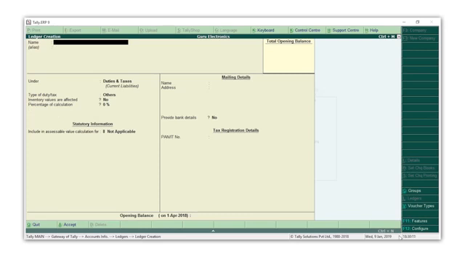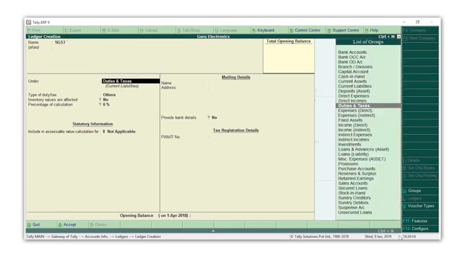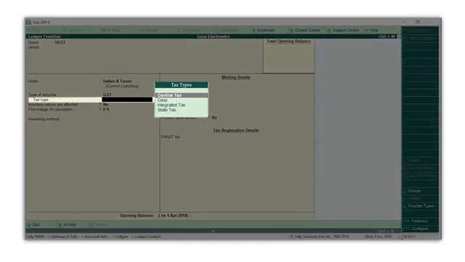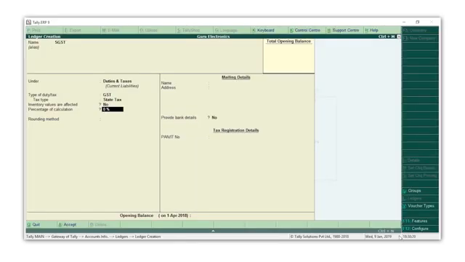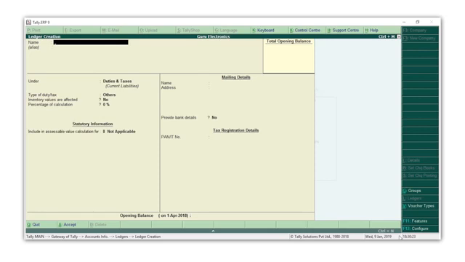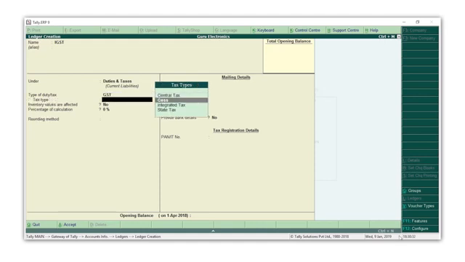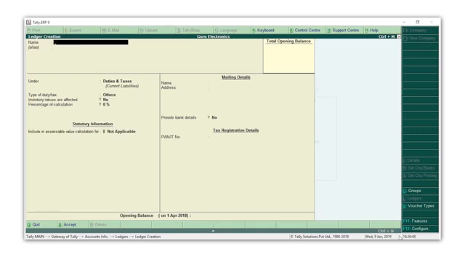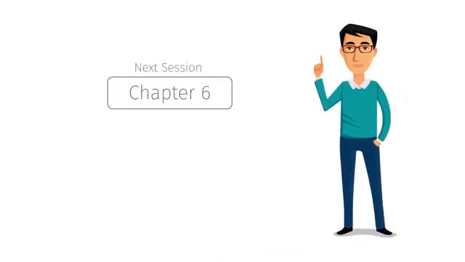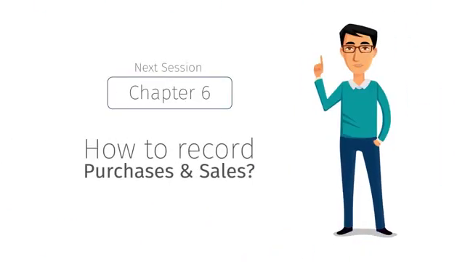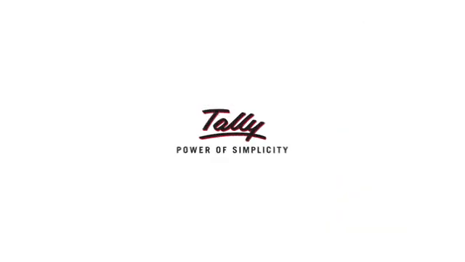Similarly, type the name as SGST. Select the tax type as State Tax. Press Ctrl A to accept the screen. And lastly, type the name as IGST. Select the tax type as Integrated Tax. Press Ctrl A to accept. In case cess is applicable for your business, you can create a ledger for cess too. We are done with setting the GST details. In our next session, we will learn how to record purchase and sales transactions in Tally.ERP9.